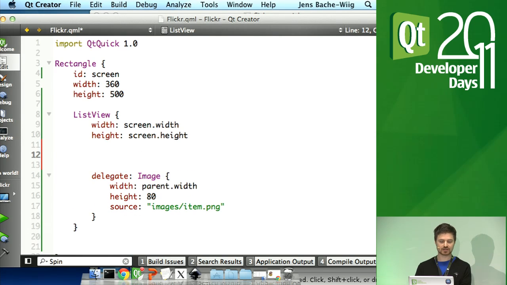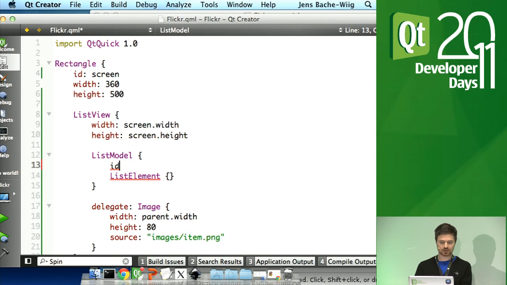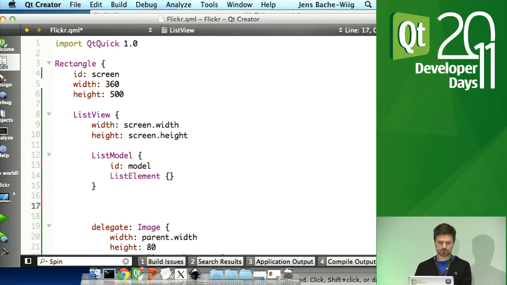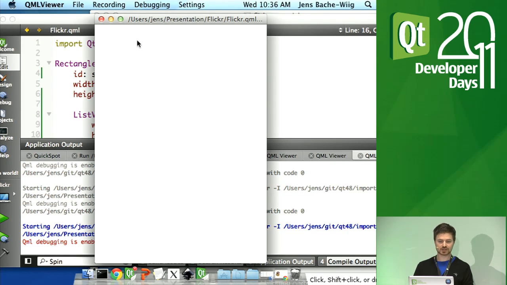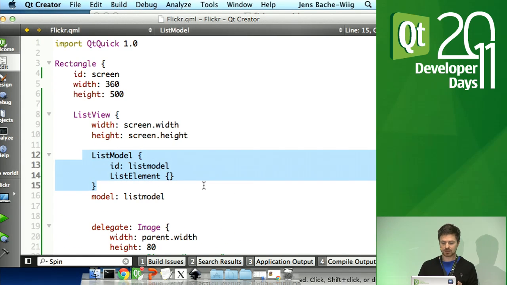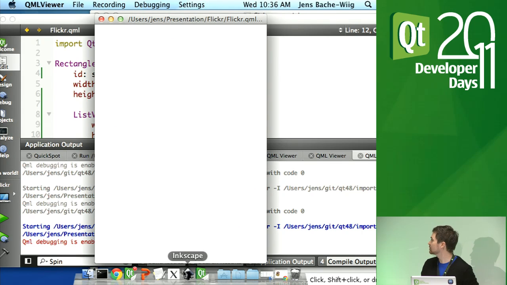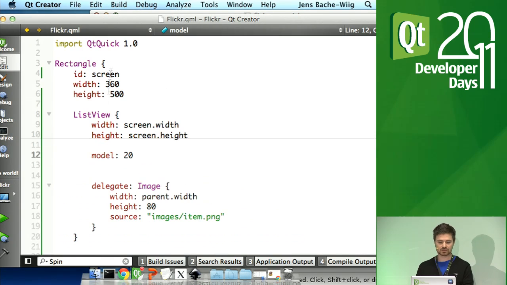There are many ways you can create data. You can create dummy data by creating a list model and putting a list element inside it. And you can give it an ID, list model, and I can say that the model should be list model. Now I have exactly one item. You can hardly see it on the projector, but you can see there is a subtle shading gradient there. But instead of creating dummy data, I'll just do the thing quite quickly and say that we have 20 items, because that's enough that I can actually flick this list up and down. So that's some pretend data.